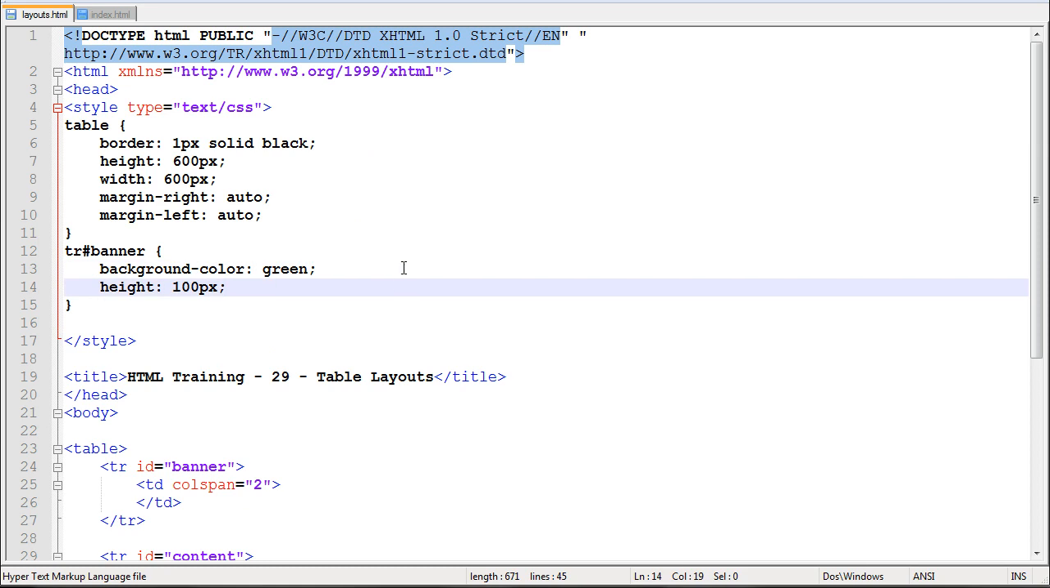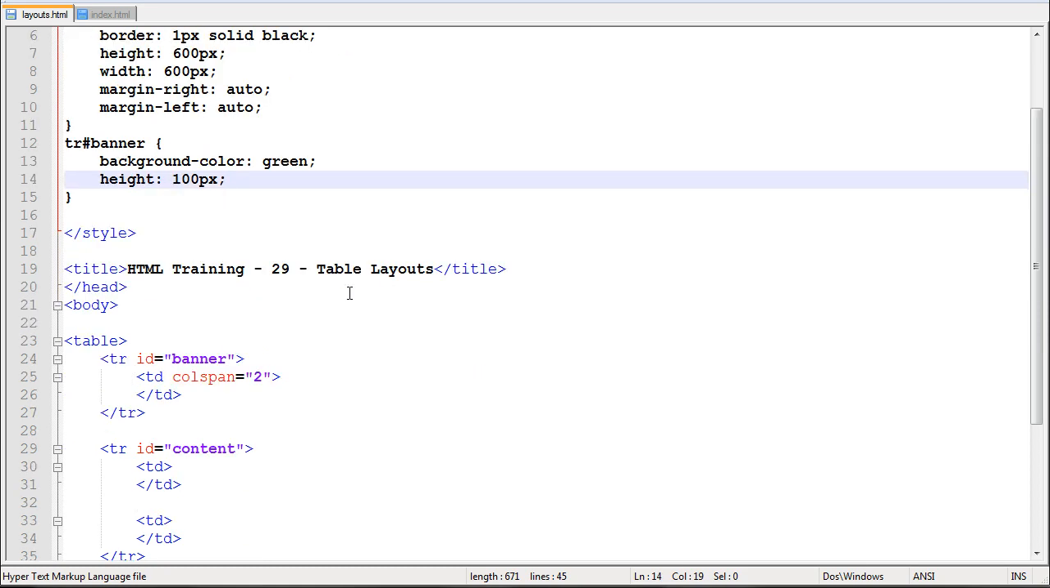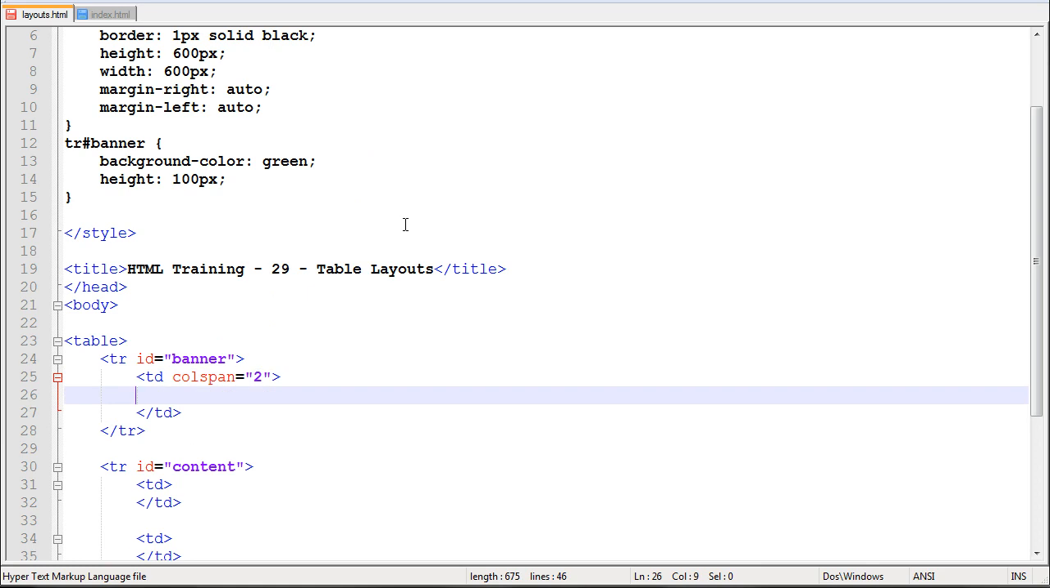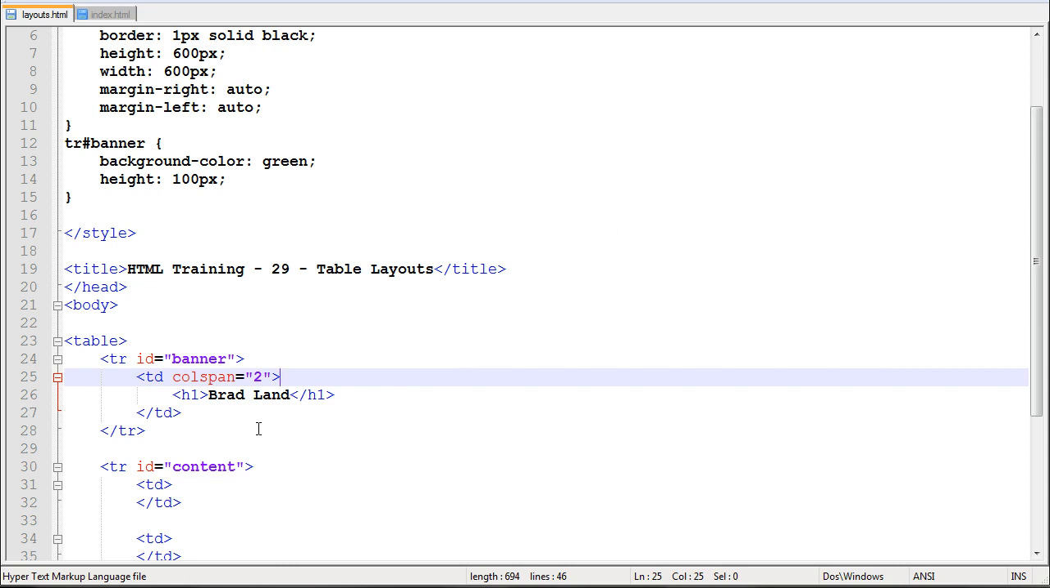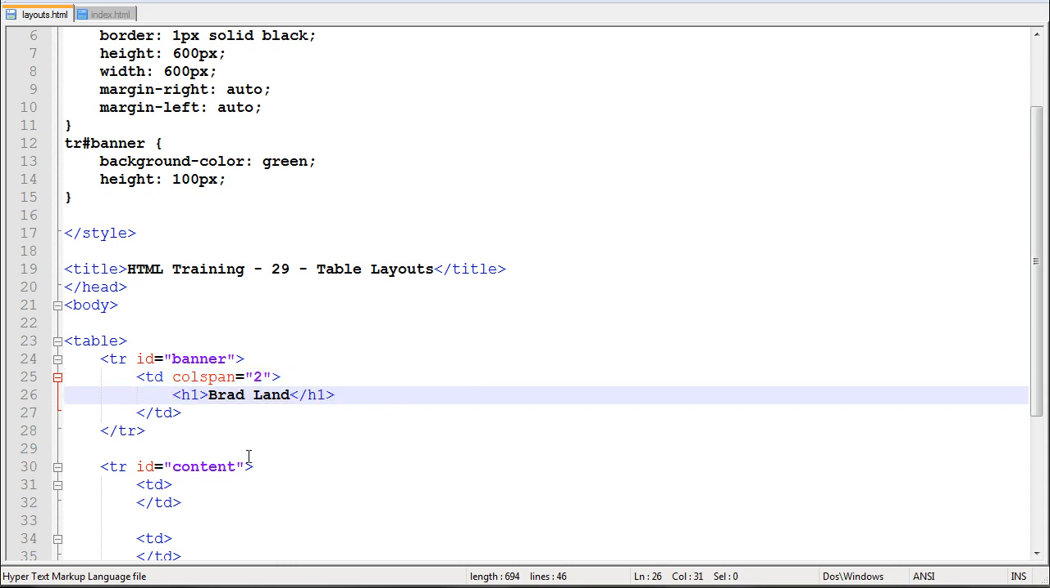Alright, so we got that styling out. What we're going to do is come down here into our body, and write what our banner is going to say. So we'll put an H1 tag right there since it's pretty important. And we're going to write the name of our website, and I won't make Bradland again. That's going to put Bradland in an H1 tag right into that banner row.